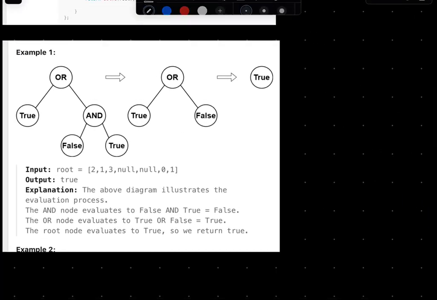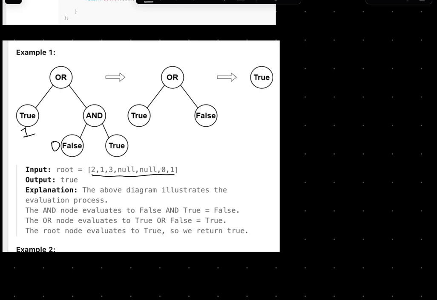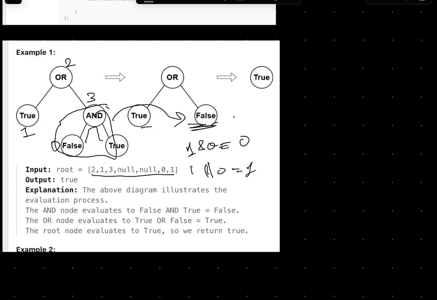First of all, what terminology is used? Here we see 2, 1, 3, 0. For true, 1 will be written. For false, 0 will be there. 2 means OR and 3 means AND. What do you have to do? Here, false and true, so 1 and 0, it is 0, so this whole will become false. Now true or false, so 1 or 0, it is 1, so this whole will become true.